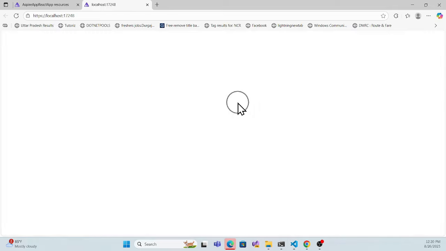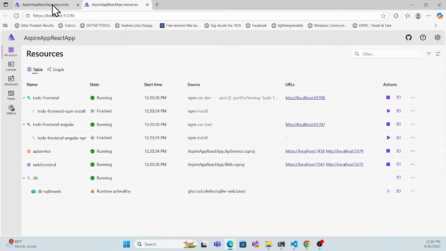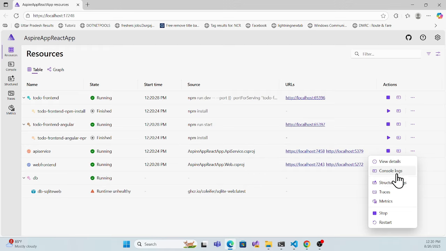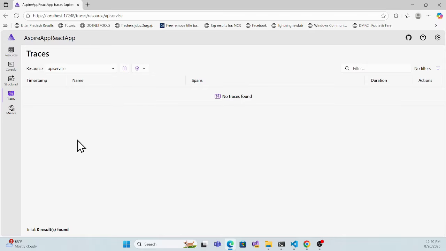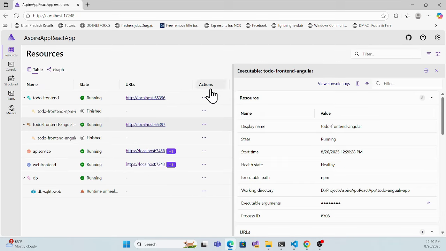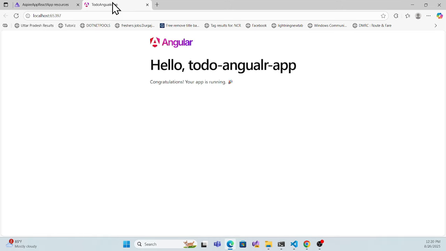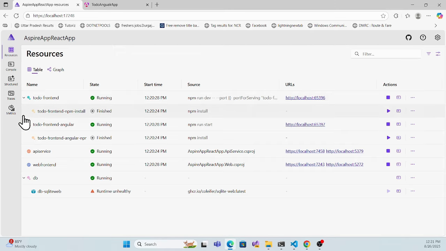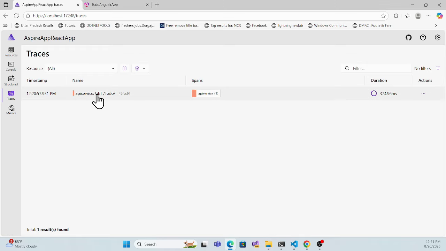So open this, and as of now, let me first check my API log over here, the console log, or trace. See, there is nothing in the trace. So let me open my Angular app. Yeah, the Angular app is open, and if I go back to the trace, now see the to-do list is being called over here, and I'm getting a successful result.